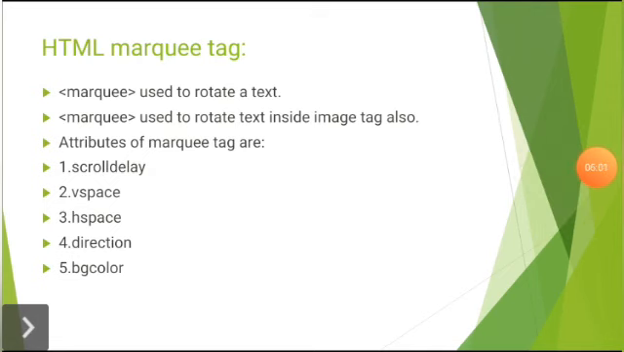Then we will see about the marquee tag. Marquee tag is used to rotate the text. Marquee tag is used to rotate the text inside the image tags also, and marquee tag is used to rotate the image also. The basic attributes of marquee tag are scroll delay, V space, H space, direction and BG color. We will see the description of these attributes.